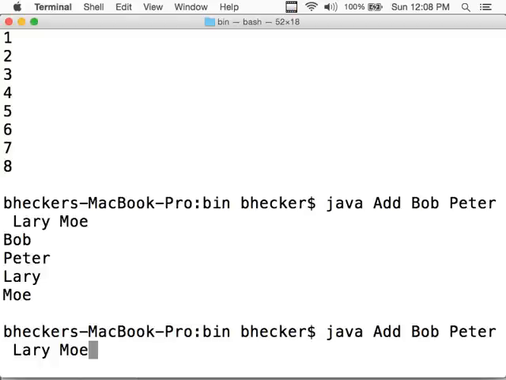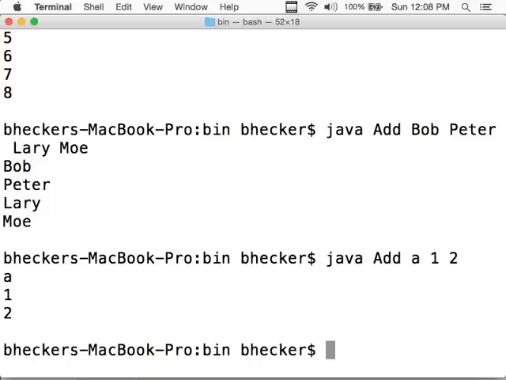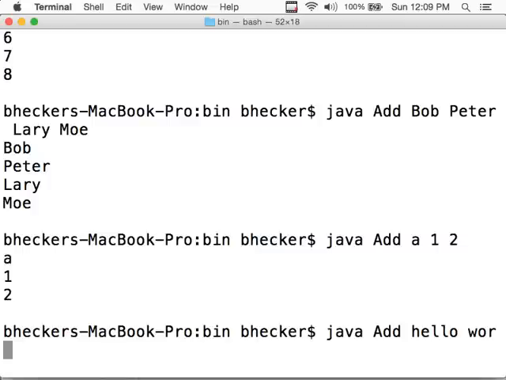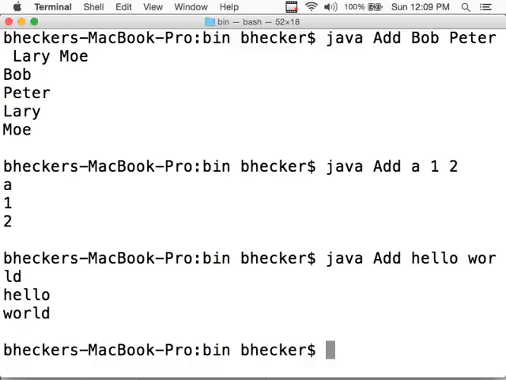Or I can do this. I can go A1, 2. A1, 2. Anything. Whatever I'm putting on the command line. Hello world is being printed out. Because what I'm doing is I'm just looping through the code.